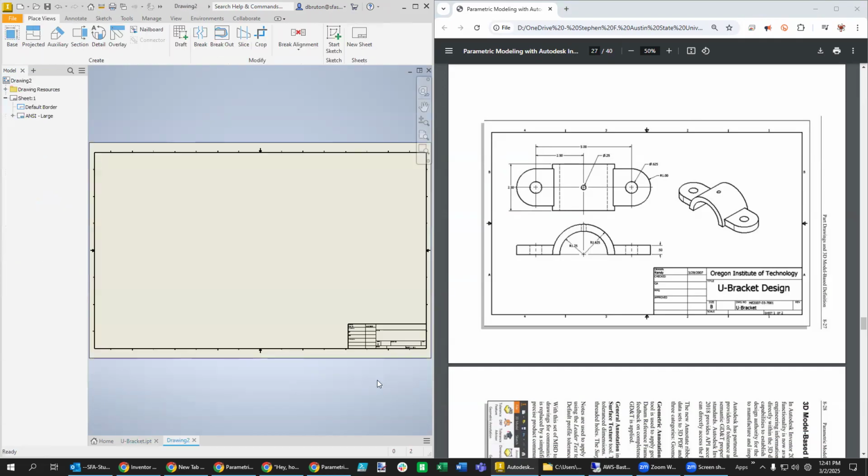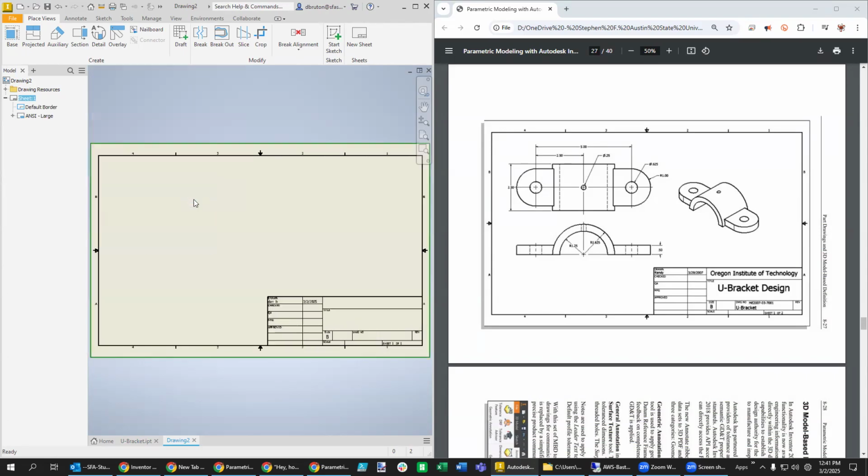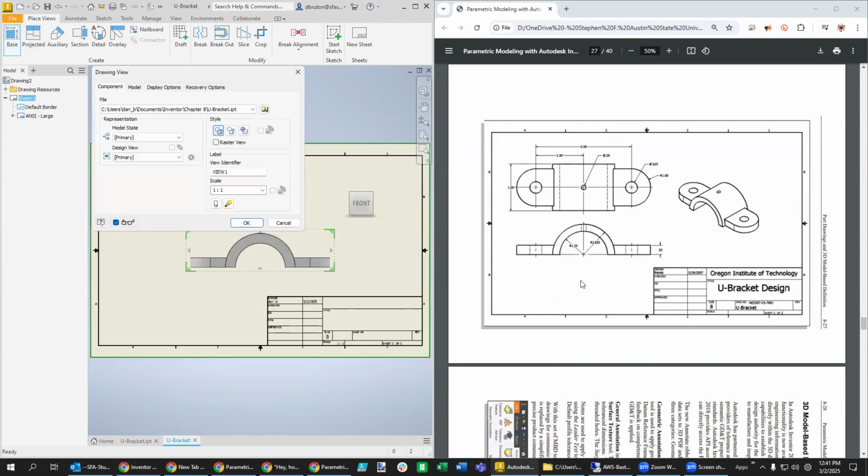So we're going to create that, and then the first thing we want to do is change the sheet type to B as it shows here. So right click on the sheet, select Edit Sheet, and go down to B right there. It's going to give you a little more space to work things out, and it's going to look probably pretty good on the printout.